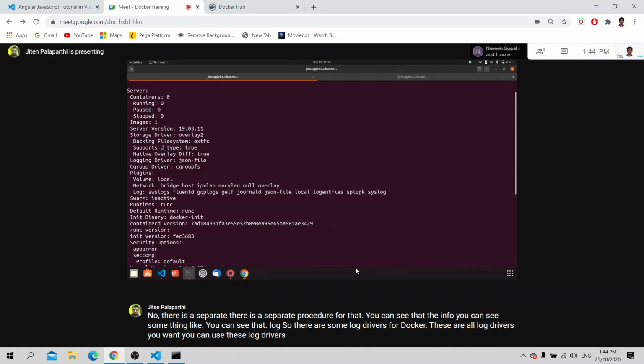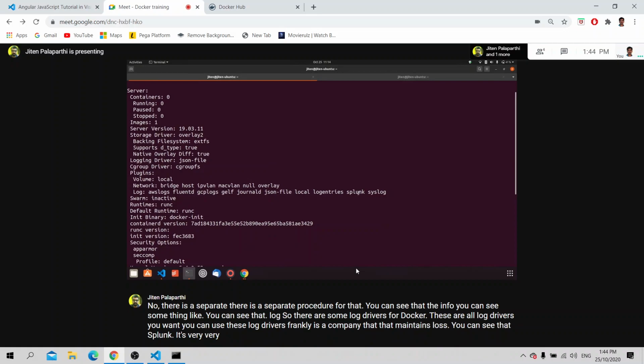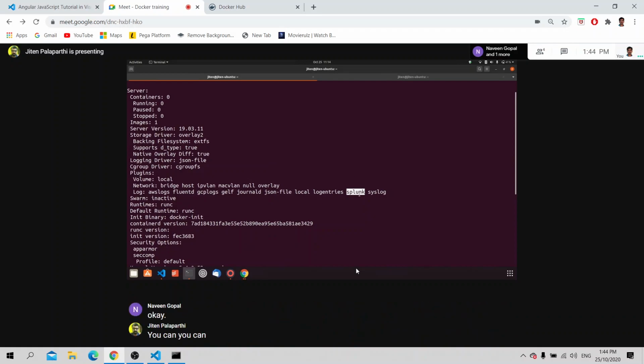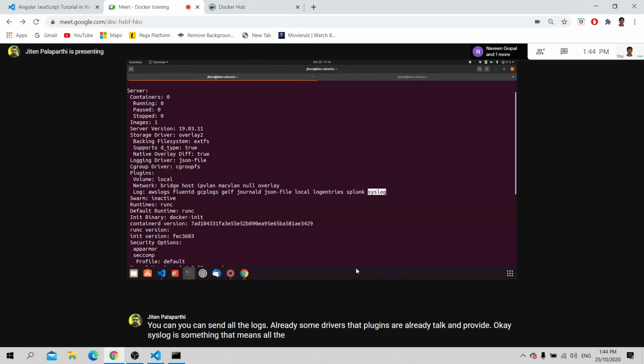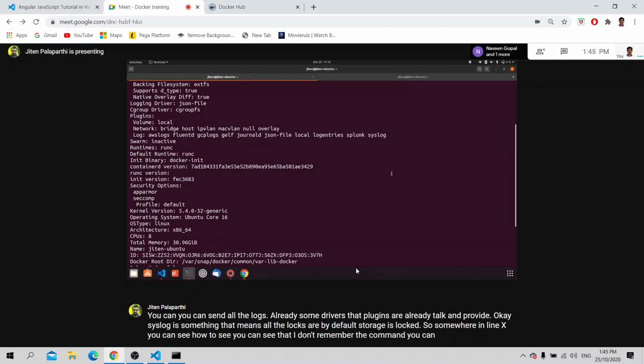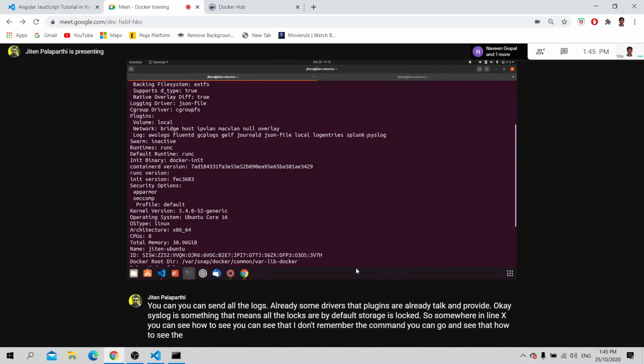Splunk is a company that maintains logs. It's a very big company. You can send all the logs there. Docker already provides some driver plugins. Syslog means all the logs are by default stored in syslog. Somewhere in Linux you can see how to view the syslog. I don't remember the command, but you can go and look up how to see the syslog. These are all the drivers and plugins that Docker provides.